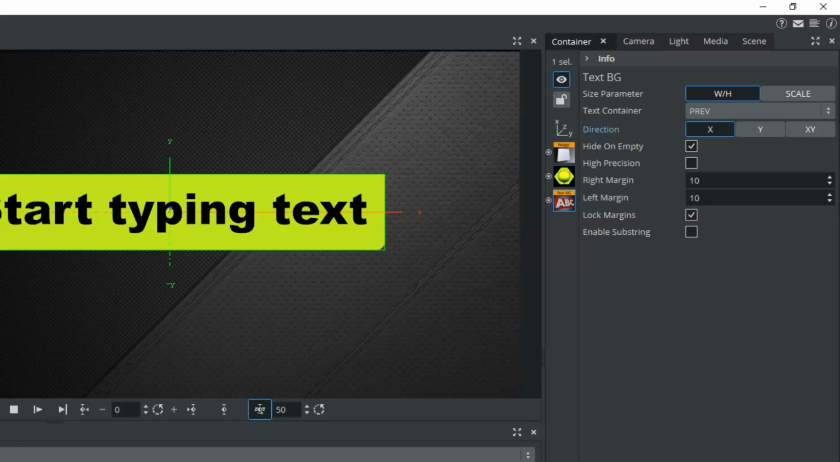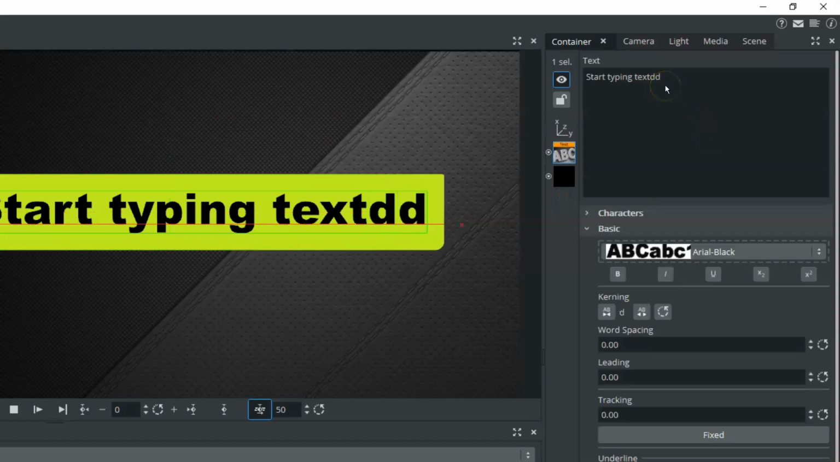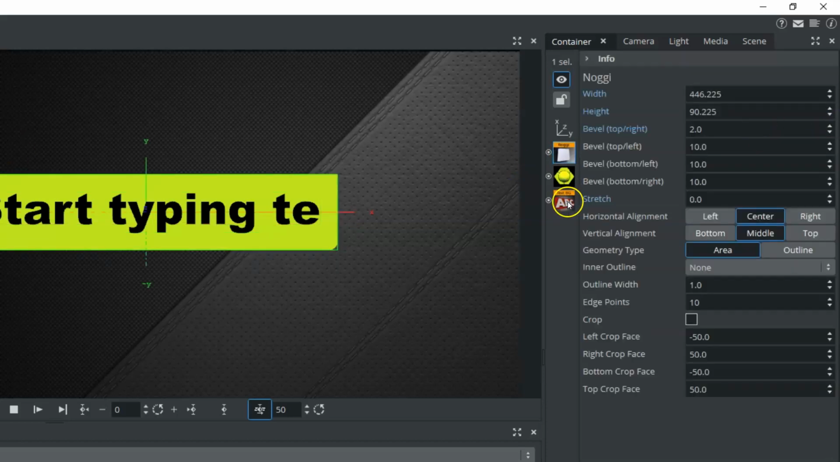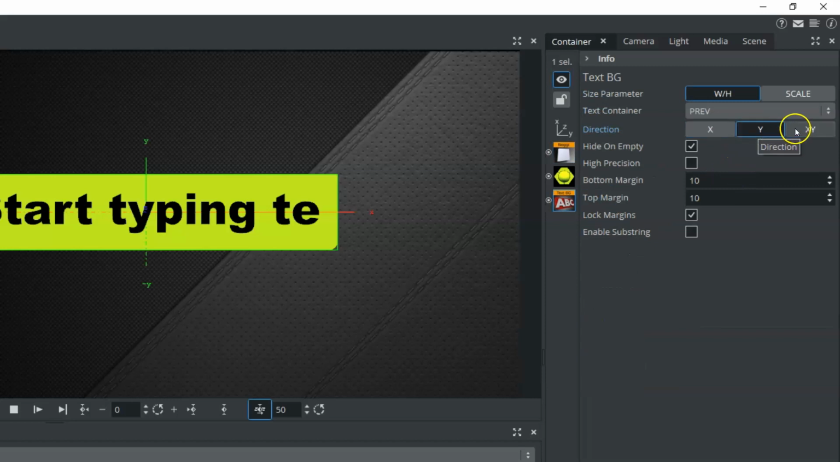So now we also have a direction, X, Y, and XY. Obviously we wanted ours on the X, so when we type and or delete text, it takes away on the X scale. You could also do that on the Y scale if you only wanted it in the Y, and or the X and Y will affect both the X scale and the Y scale.